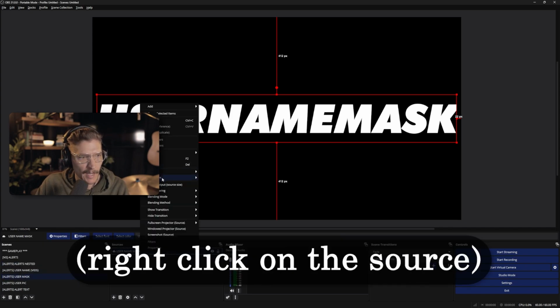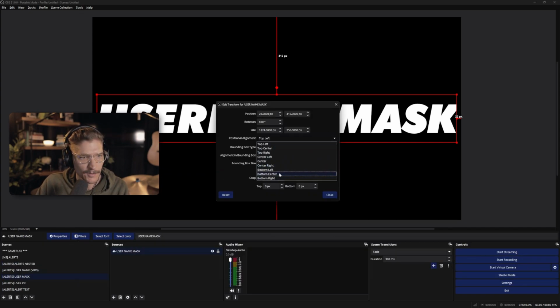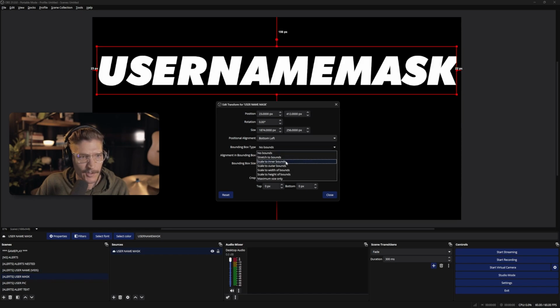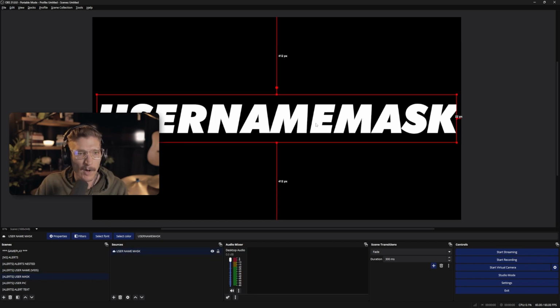Now we're gonna go in and edit transform. We want to align this to the bottom left, scale to inner bounds, and do bottom left again, okay? And then we can center this up. Again, the reason why I aligned it to the bottom and left is because there's going to be text below it, and then there's also going to be a profile pic to the left of it.